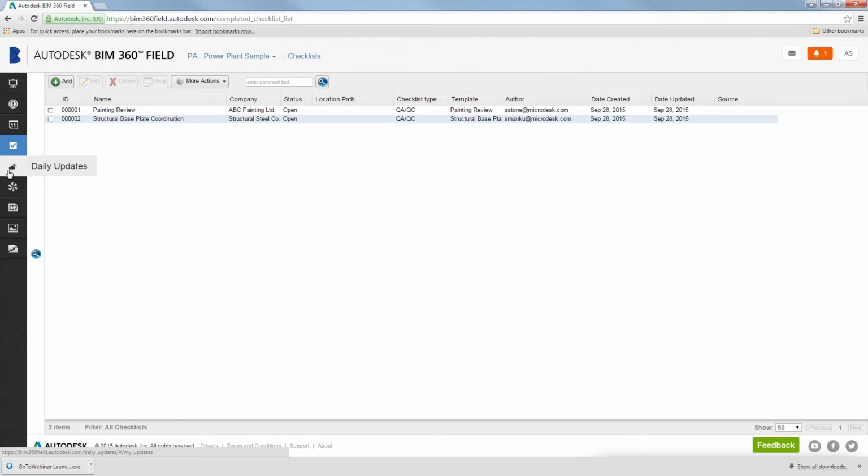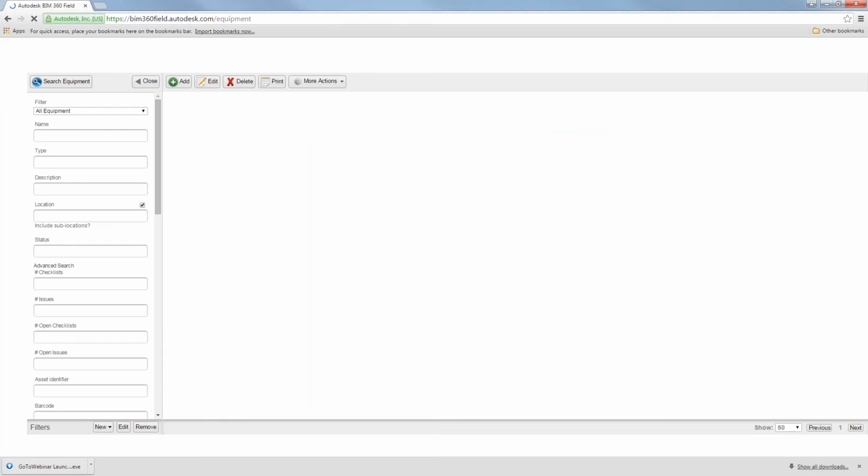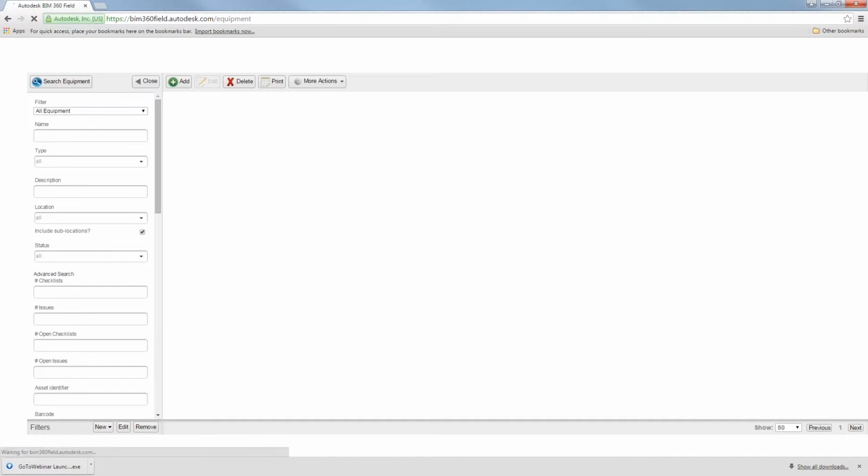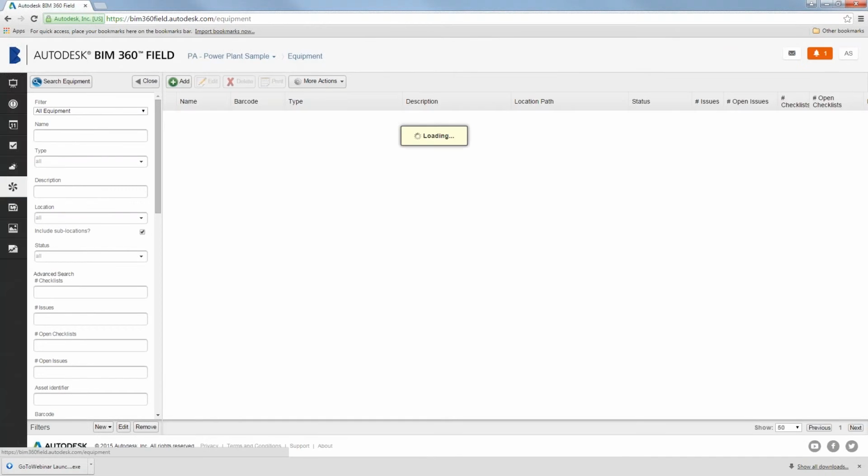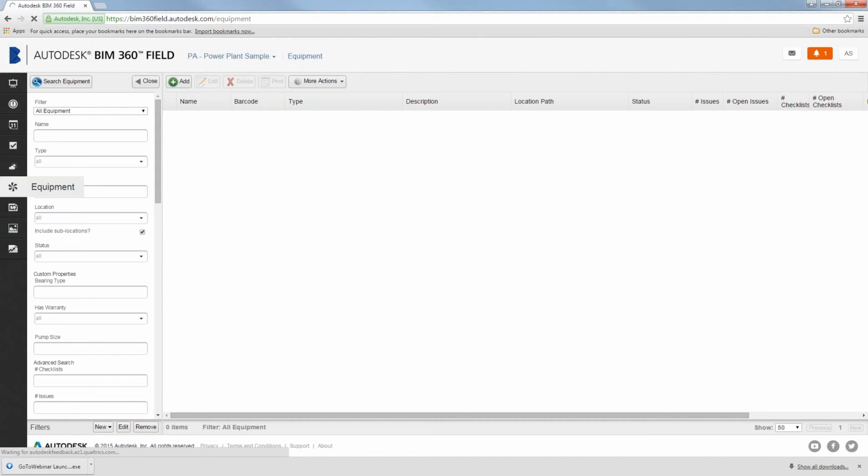Okay. Coming down one, I can actually have the daily updates. Again, equipment. So equipment can go really in depth. Okay. So how am I tracking equipment? Has this been installed? Does it have a barcode? I want to track it by barcode. Is it the right manufacturer? Is it the right spec? Is this what we spec'd out?